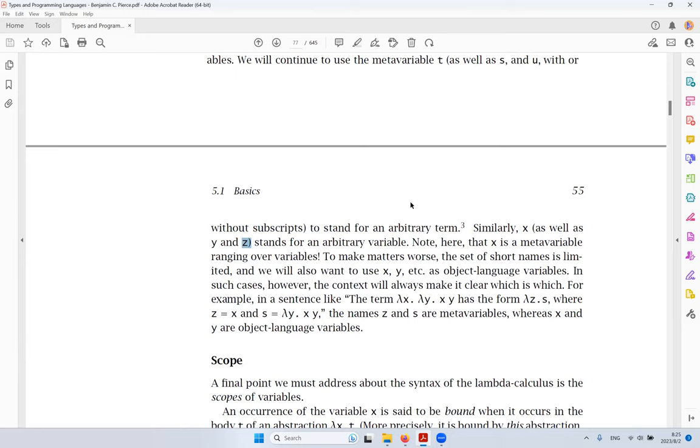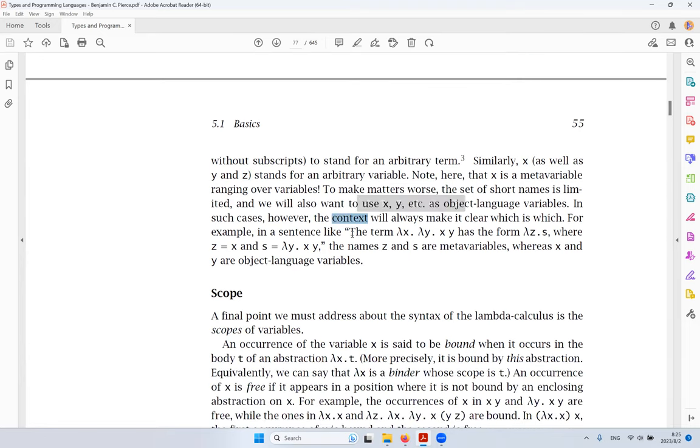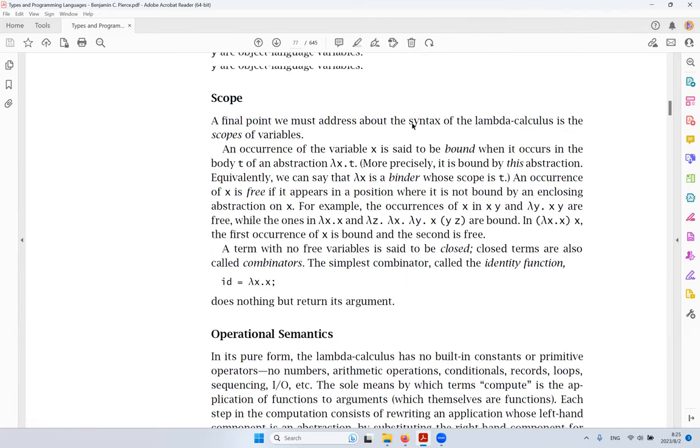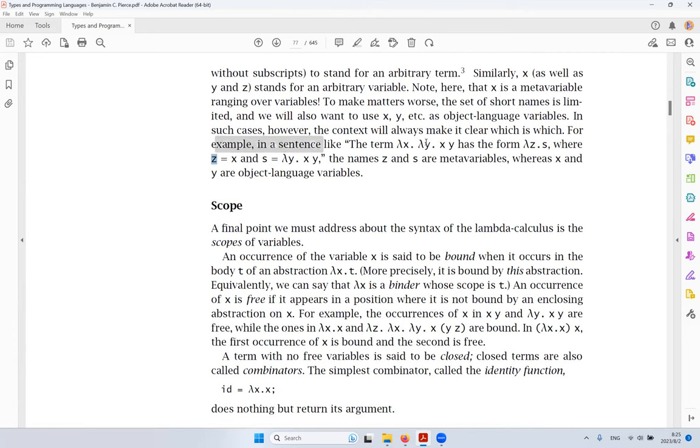But it then comments that we can show the difference in the context, because of a sentence like this, where we can see that the X, Y are actual variables and Z and S are meta variables. But also the book will use the convention that X and Y and Z are actual variables, even though here Z is a meta variable, I guess.